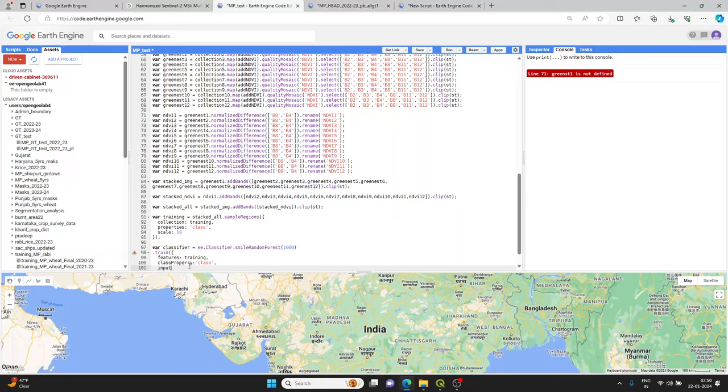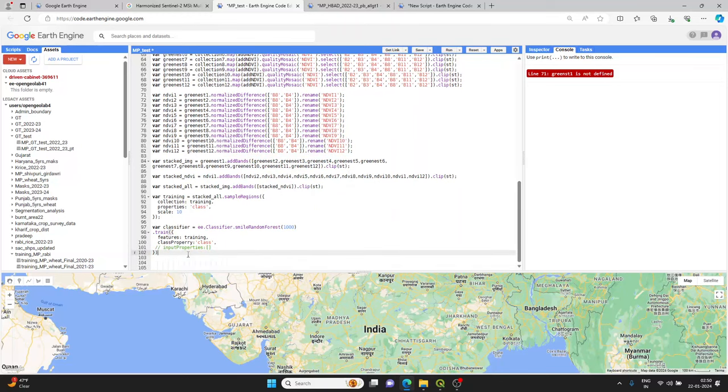But this is not needed right now because we want to use all the bands for the training. But if you want to restrict to some bands, like you have created the whole stack but you want to use only some bands for the training, you can give the names of those specific bands. So right now I'll just make it a comment because I want to use all the bands for training our algorithm. So now this is our classifier. So now we have sampled the region, we have trained the classifier. Now we will create the output.